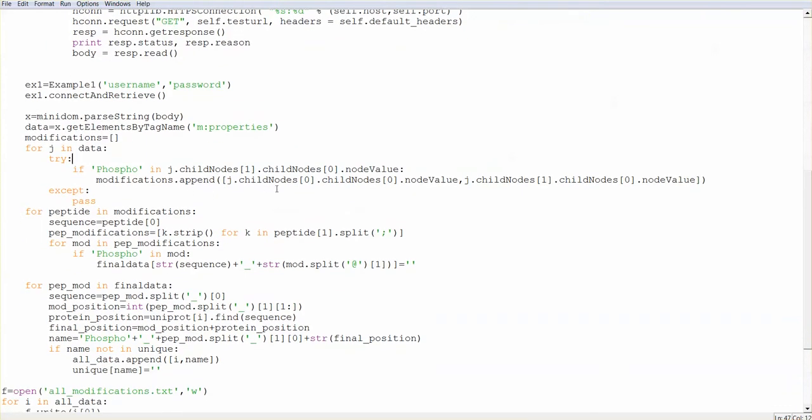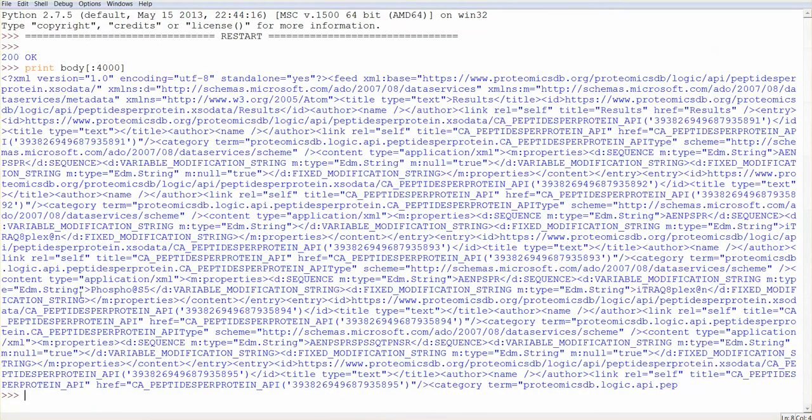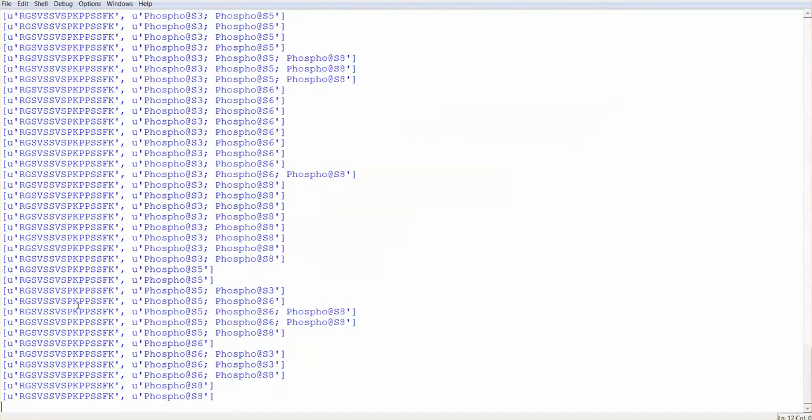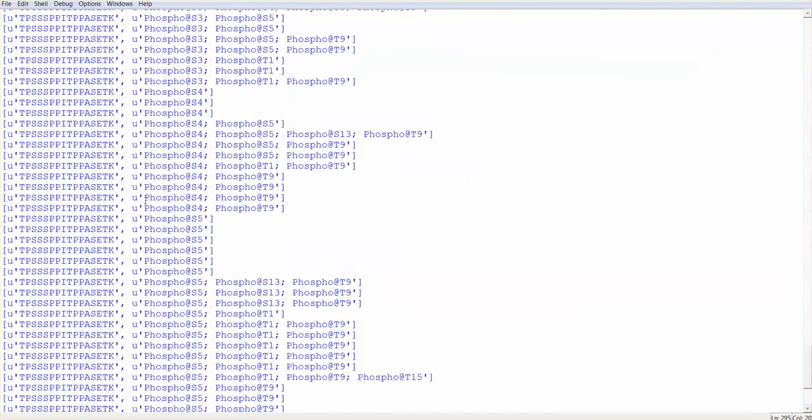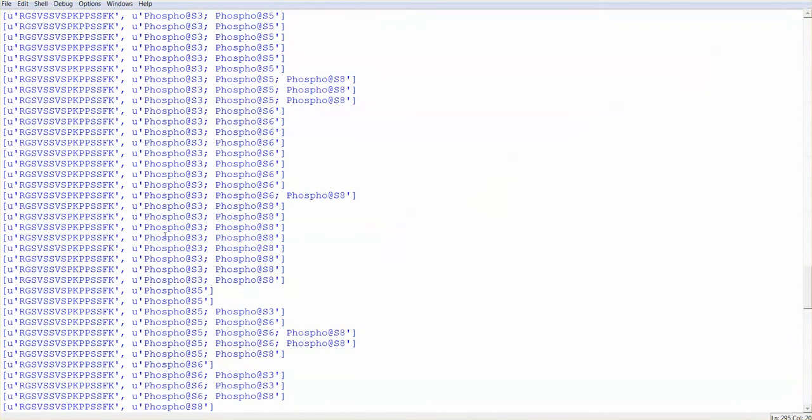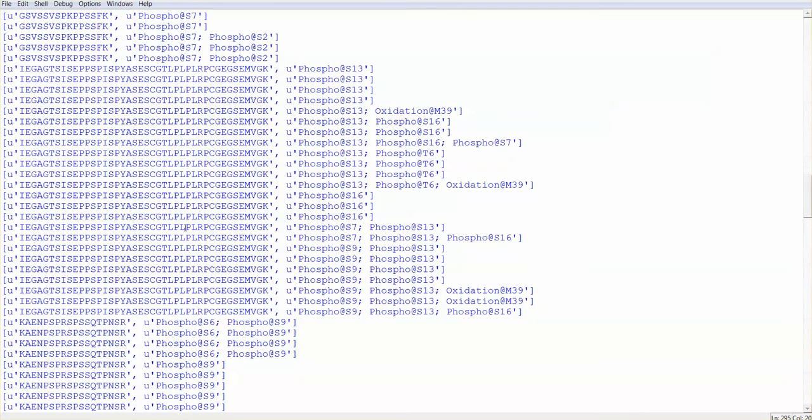There'll be these nodes. And basically, I'm just grabbing the sequence and the modification, the peptide sequence and the modification. In this case, I'm only interested in elements that had phospho in them. And all these are getting saved in this list called modifications. So let's go ahead and see what that looks like. Yeah. So all these have to include phospho because that's what I requested.